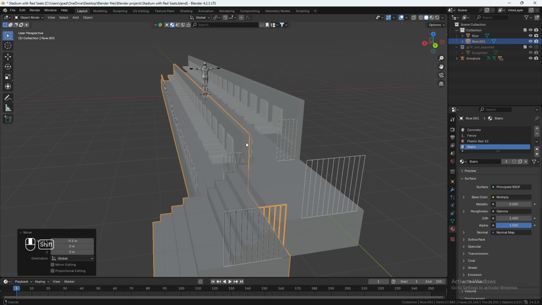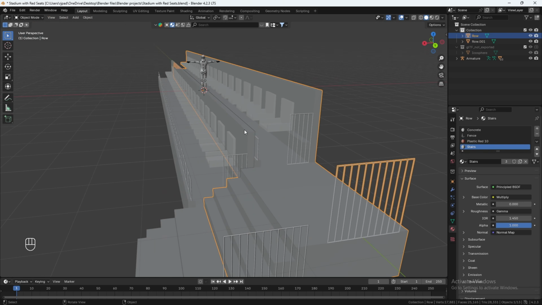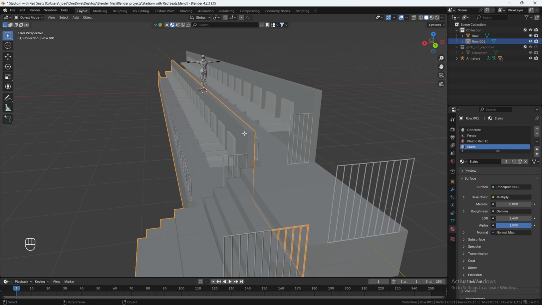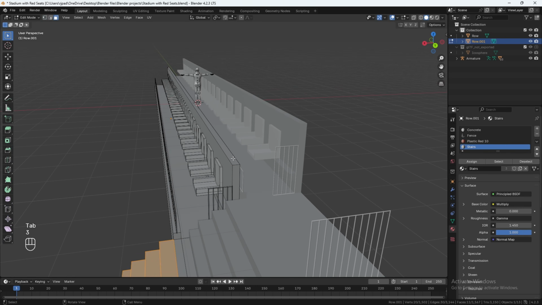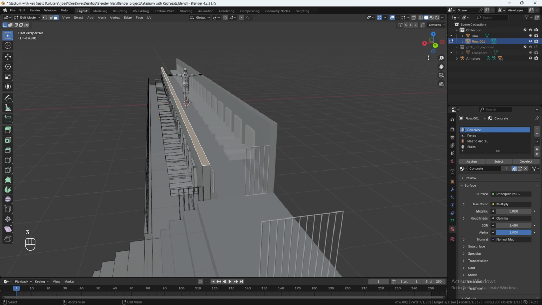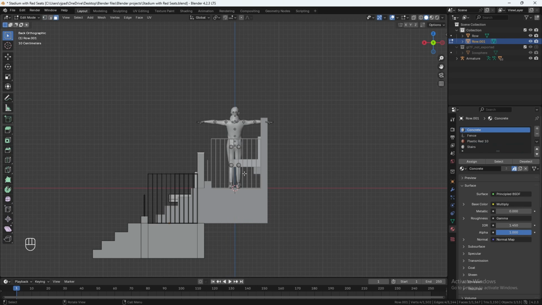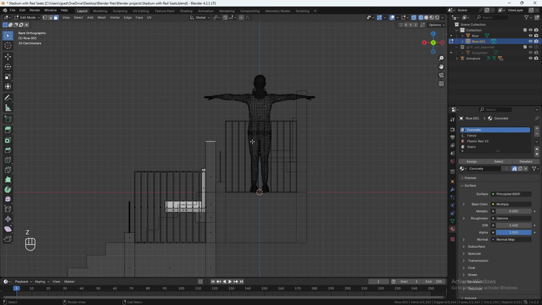Nice. Now I want this row to be different from this row, so I'll just go ahead and click this, go into edit mode. I'm going to use the face select tool, select this face right here, and I'm going to go to the Y view, go into wireframe. I'm just going to hit G and then Z to scale on the Z axis, and I'll bring it down.